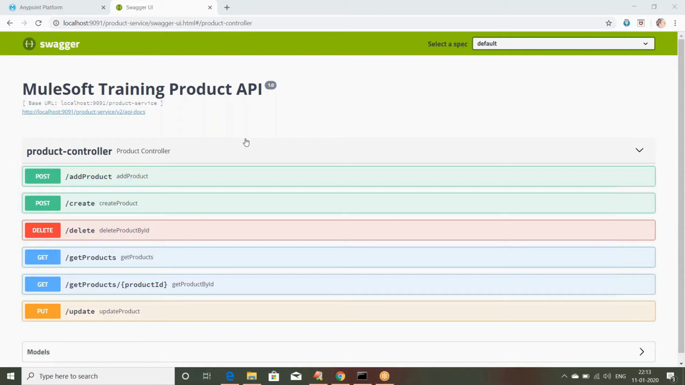Similar to that, Swagger is an API documentation plugin. It's for documentation. For your service, it generates the documentation, or it generates a UI which describes all the endpoints present in your service. So as of now, if you see over here, I have 5 endpoints. One is add product, create, delete, get products by ID. This is one, and the last one is update.